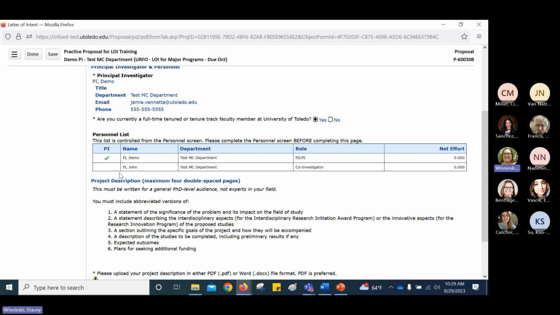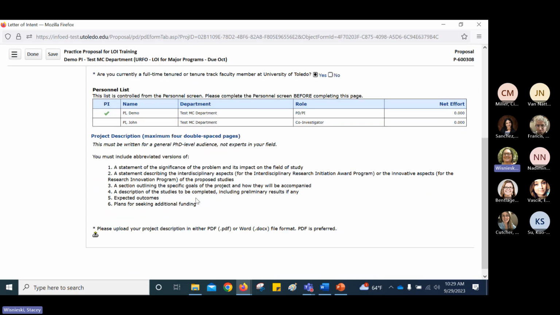You'll see your personnel listed again, and a little reminder down at the bottom of the types of information that are supposed to be included in your 4-page project description. It's in the other resource pages as well for the URFO programs, but we didn't want you to have to look in a whole bunch of different places over and over again for reminders.